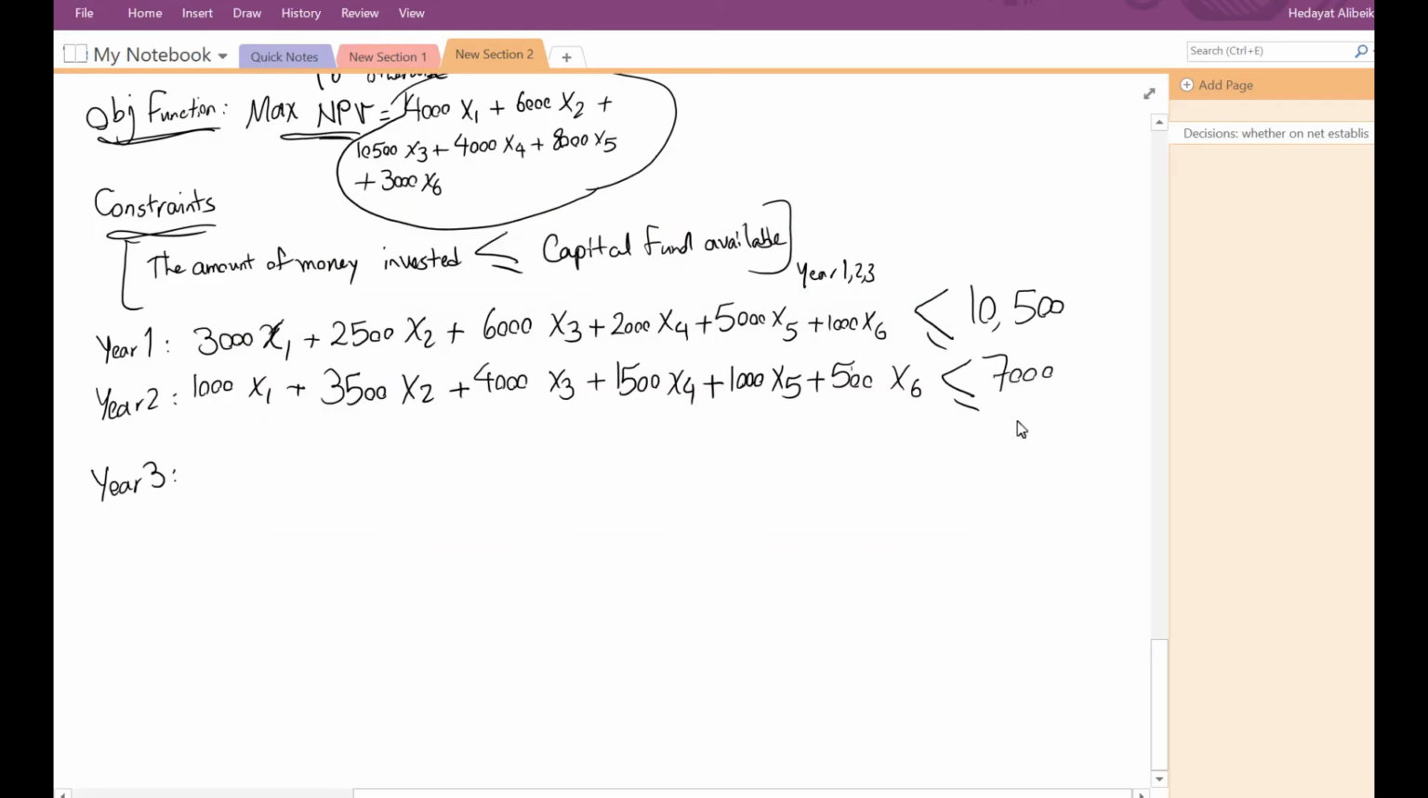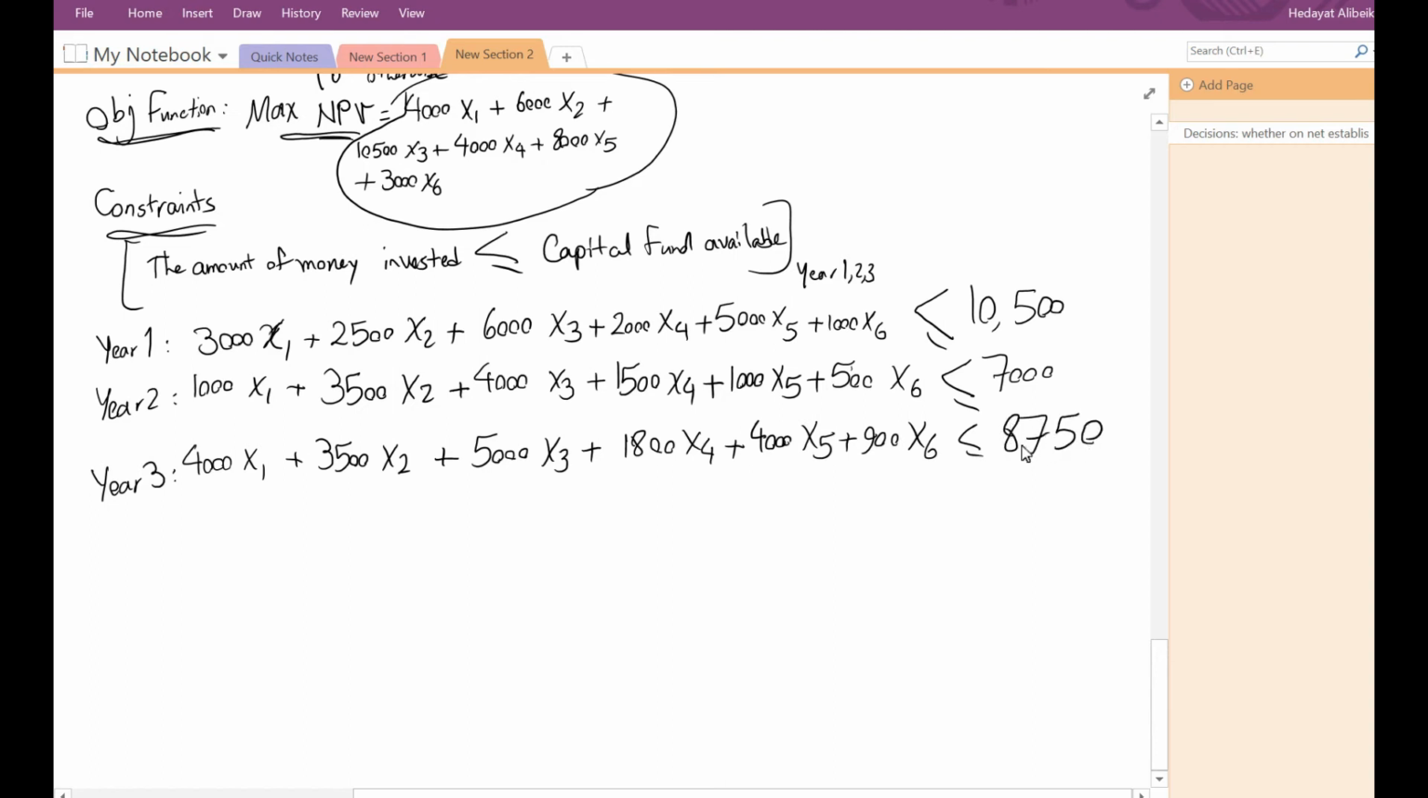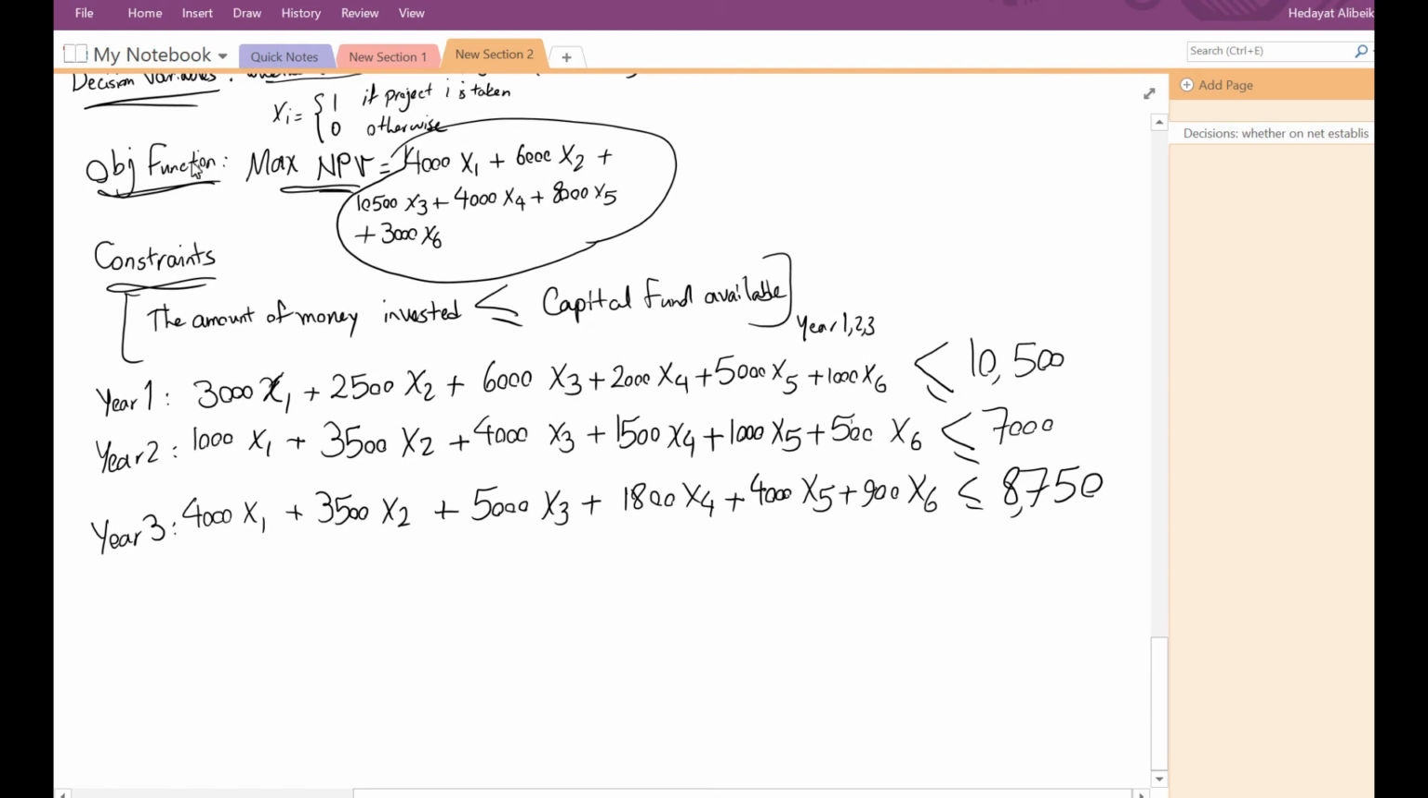And then for year 3, I need 4,000 for project 1, 35 for project 2, 5,000 for project 3, 1,800 for project 4, 4,000 for project 5, and 900 for project 6. And this should be less than or equal to 8,750. And then the last thing is to define the binary constraints.